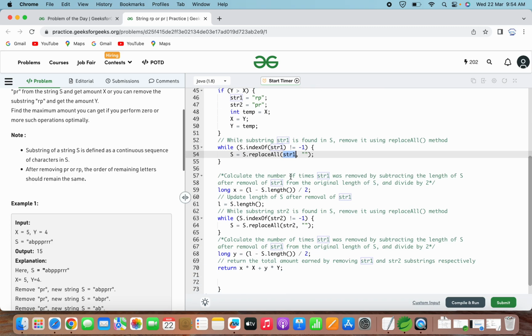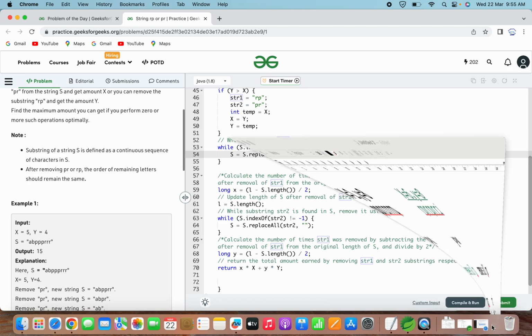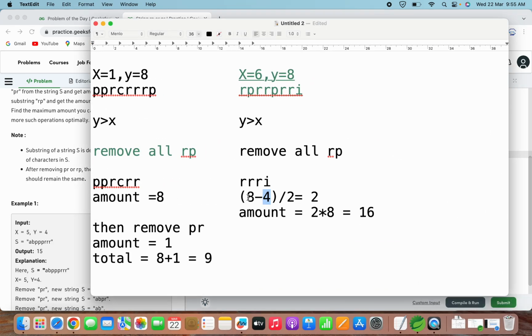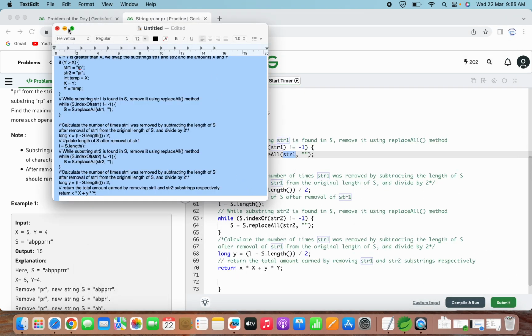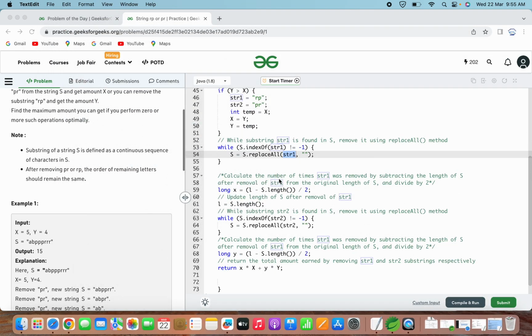Then we calculate the number of times str1 was removed by subtracting the length of S after removal of str1 from the original length of S. In the scenario which we had discussed here, 8 was the initial length, then 4 was the final length. So subtracting this, then we divide by 2. Same thing is here. That means calculate the number of times str1 was removed by subtracting the length of S after removal of str1 from the original length of S, and divide by 2.